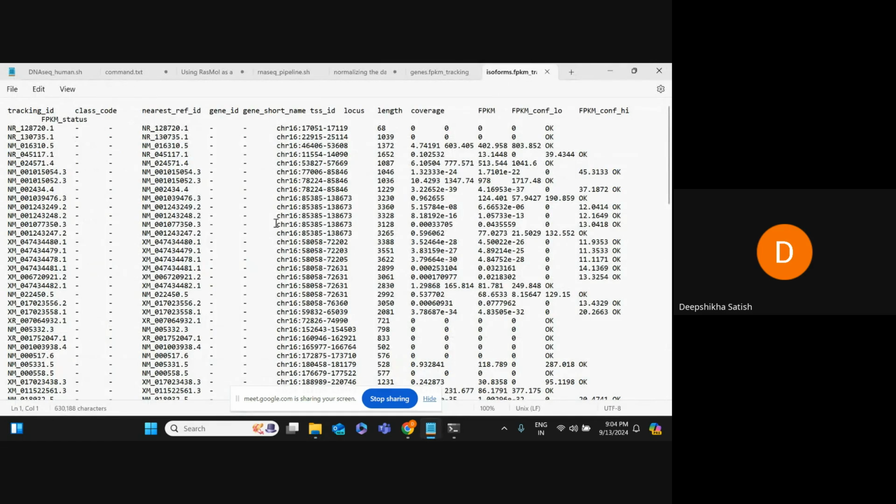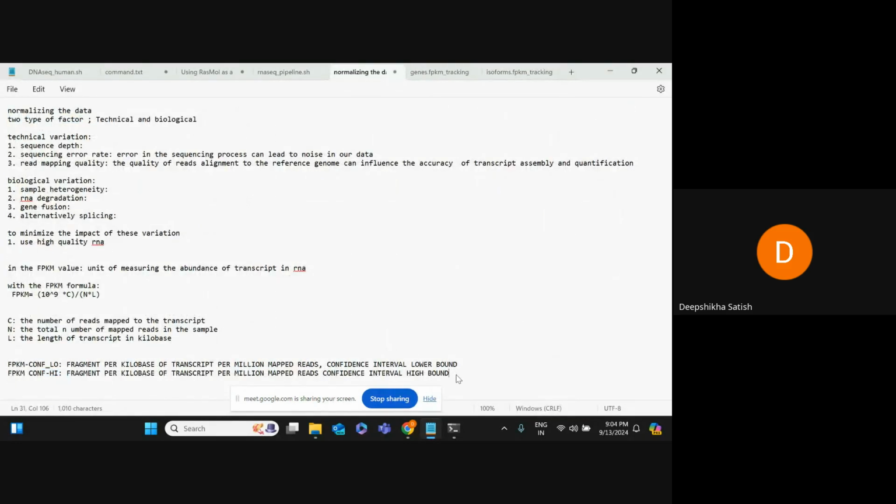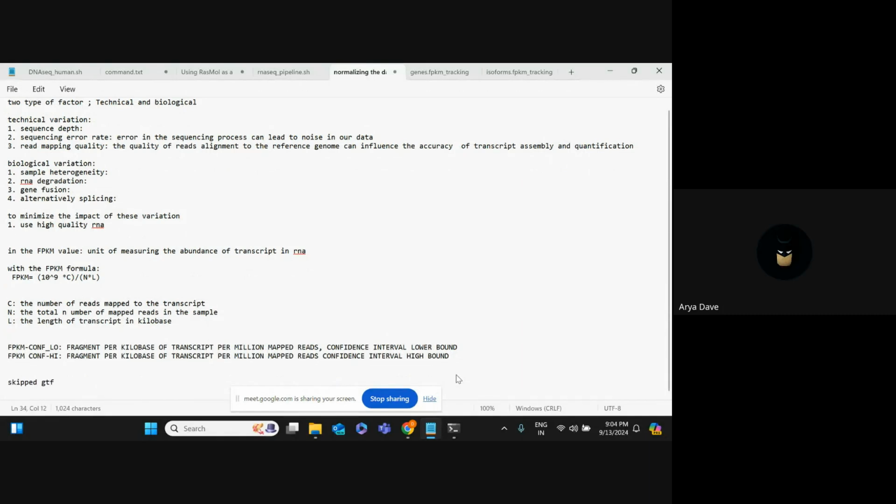Again, these isoforms also will contain the locus, the IDs, and the length. Again, this is the FPKM value, this is the lower limit, and this is the upper limit. But these are not the important files here. So what is a skipped GTF? Can anyone tell? What is a skipped GTF here? Ma'am, I think these are the locations where there was no alignment. Yeah. So it identifies the regions of transcripts that were not covered by reads. Okay.